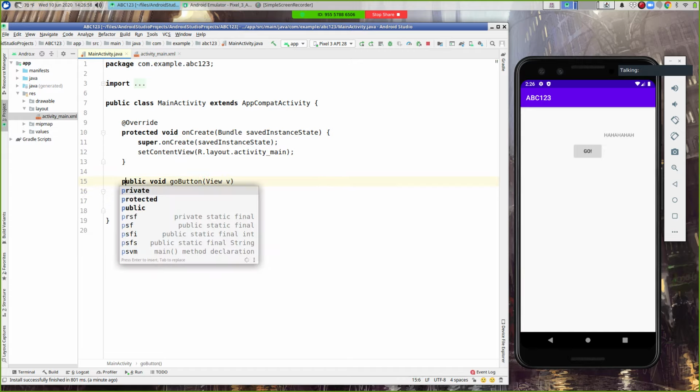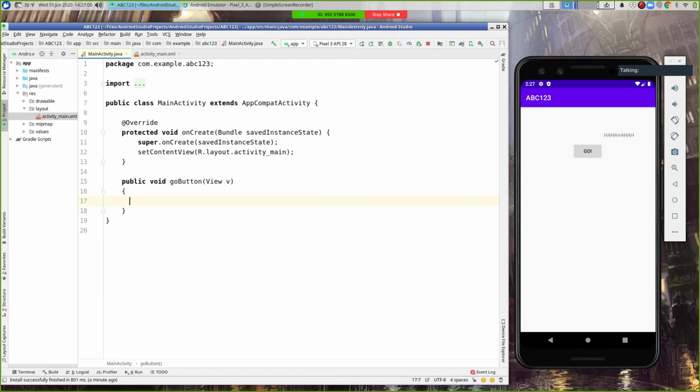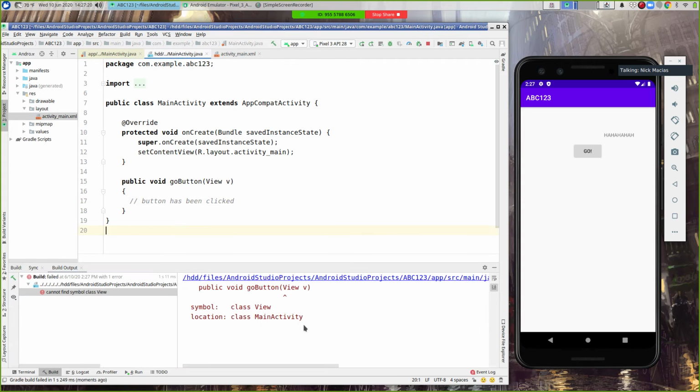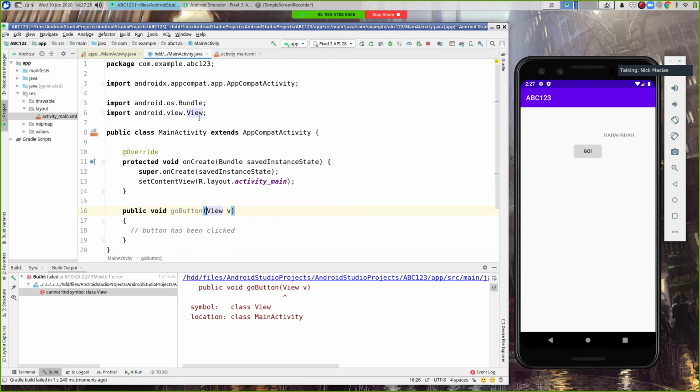I'm going to spell public right. And then what I'm going to do in here is whatever I want to do: button has been clicked. All right. So this is not compiling automatically the way that it does in Eclipse. So I'm going to go ahead and build, and it'll tell me that view is undeclared, so I have to import that class. So that'll import android.view.View.